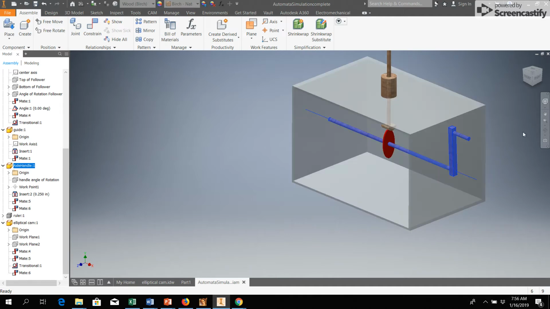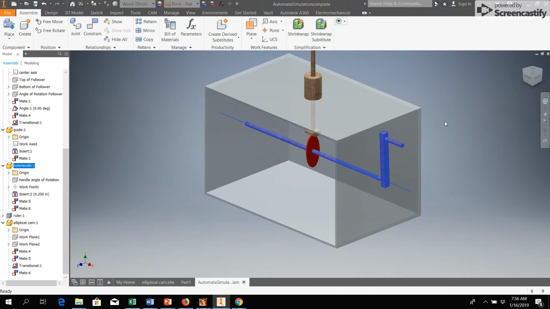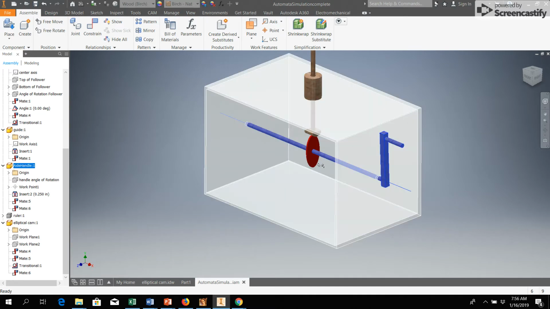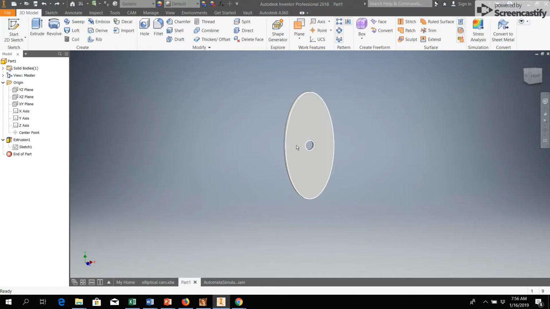So to be able to build this assembly, we're going to have to add some features to our cam that we've made previously. So I'm going to go back to that, at least mine. Yours may be different, probably is different. We're going to add some features to help us make that assembly.